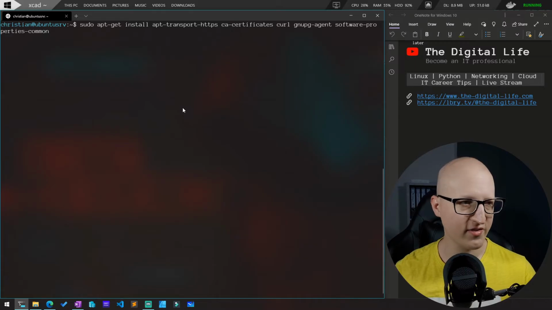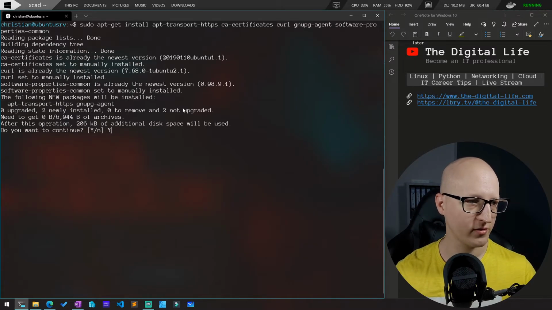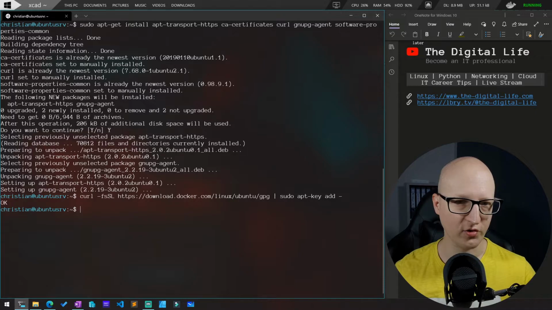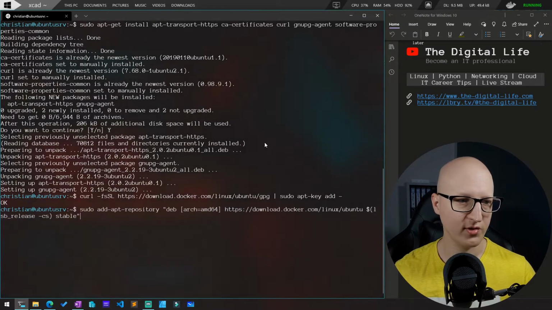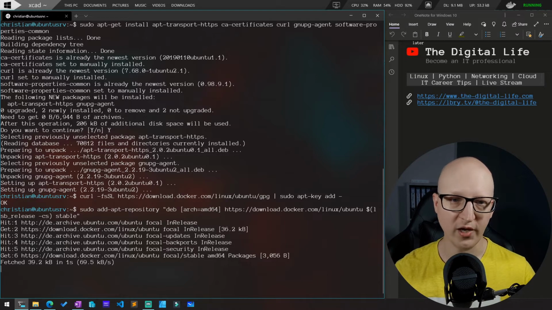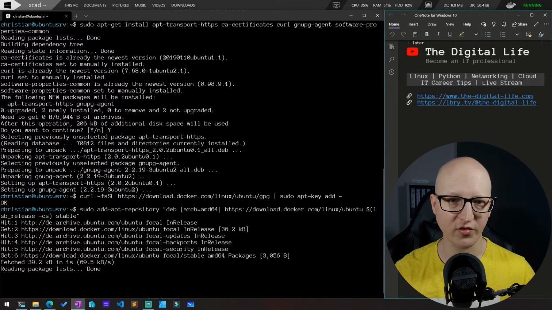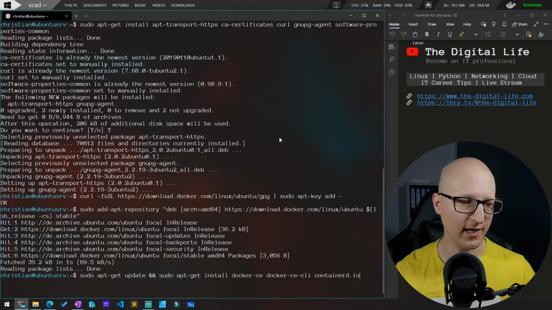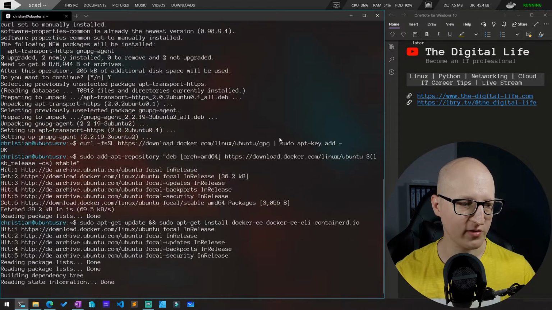So first let us install some prerequisites to be able to install Docker and Docker Compose. And we also need to add the docker.com repository to our package sources. So after doing that, we also need to do an update to update our package sources, and then we can install Docker CE, Docker CE CLI and the containerd engine. So I will skip that part because that will take some time.